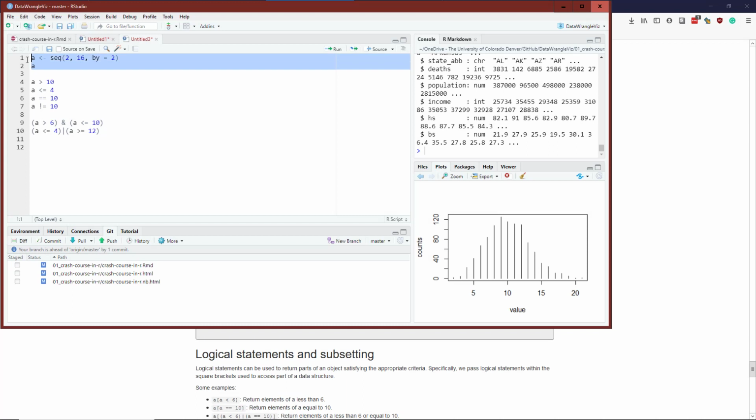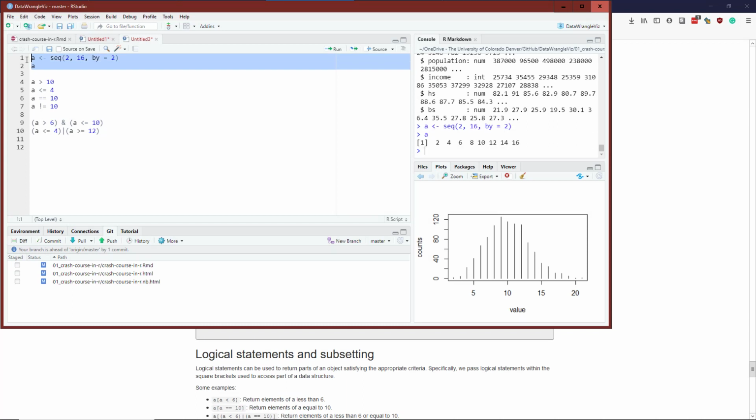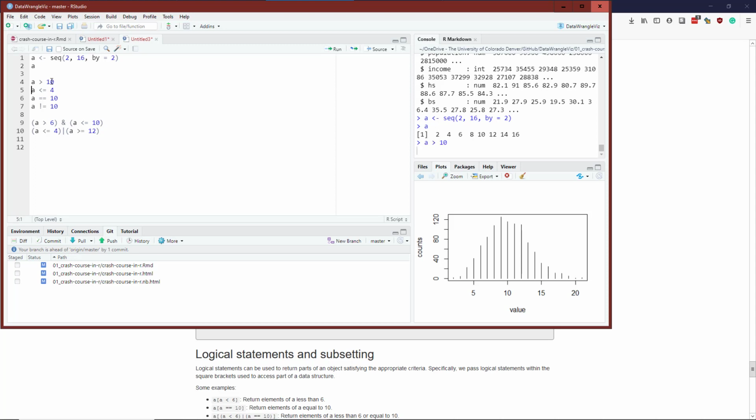I have my sequence A here, which I need to create. Just like in the HTML file that we were looking at, we have 2, 4, 6, all the way up to 16. Now we are going to create this logical statement, A greater than 10. So what is it going to give you? If you have used other languages before, this is going to give me a logical vector, or Boolean vector, that gives me true for all the values of A that are more than 10, and false everywhere the value of A is less than 10.